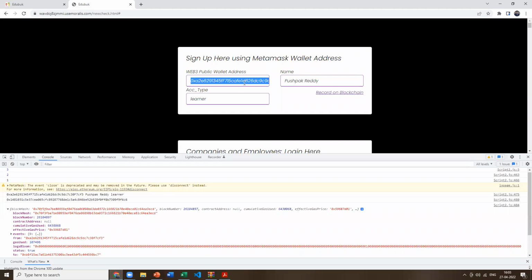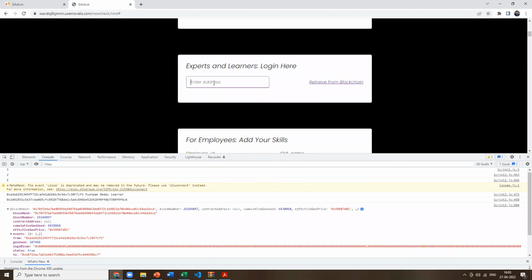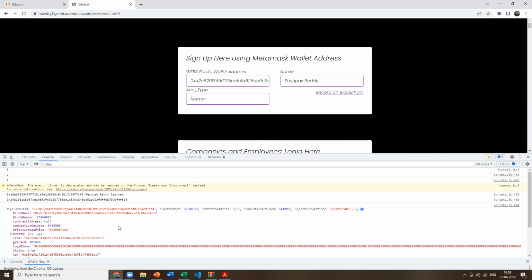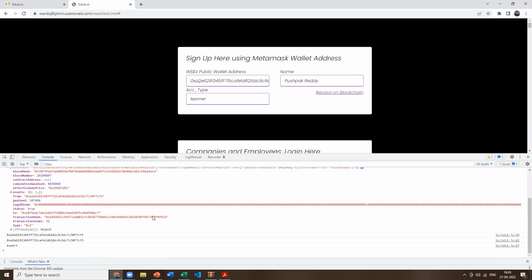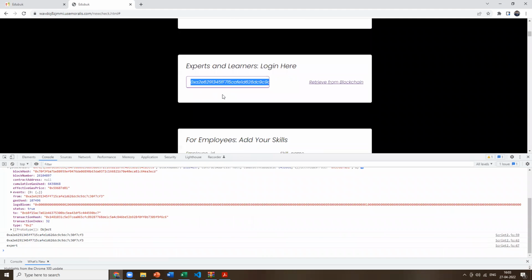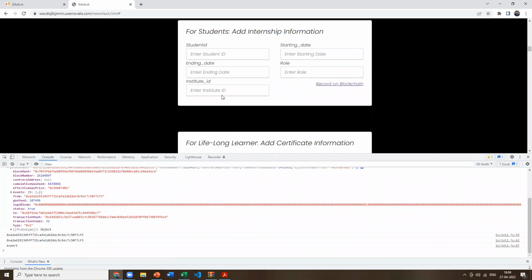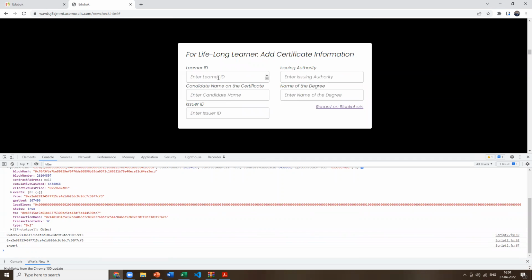So let her first of all log in. This is the MetaMask wallet address. Learners and experts will log in here. Retrieve from the blockchain, as you can see. Yeah, she's here. And then for students, I'm adding the lifelong learner. So here I will add the certificate information.